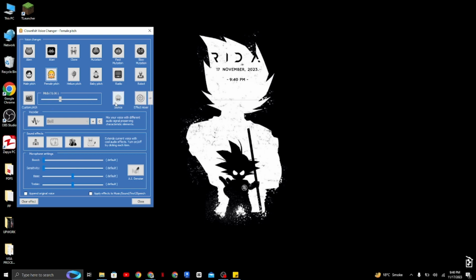You can also use other pitches as well, such as male pitch, helium pitch, baby pitch, clone, and alien as well. You can also change your microphone settings from here. You can boost your voice. You can also change the sensitivity of your voice. You can change the bass as well and the treble.